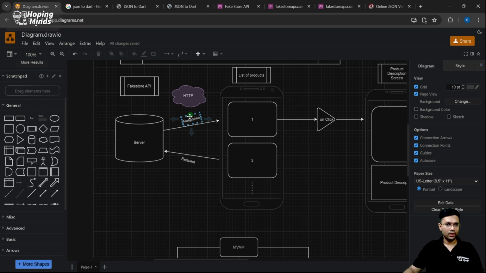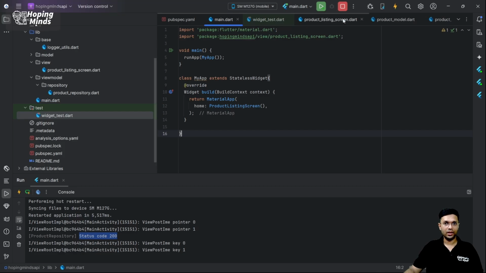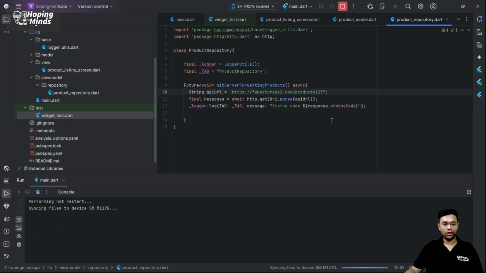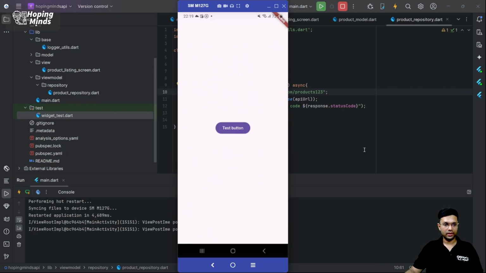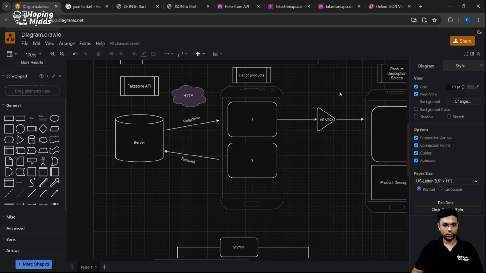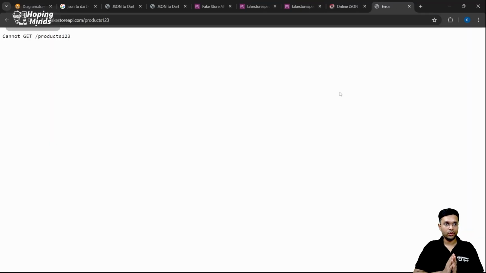Let me prove it to you by deliberately keeping a different URL. So let's say we head over to the repository and put over here something called products123. Now when I do a hot restart and click on the button, this time the status code says 404, which basically means this particular URL does not exist. In fact, if I copy it and put it on the Chrome website, it still is going to show me the exact same 404 page.